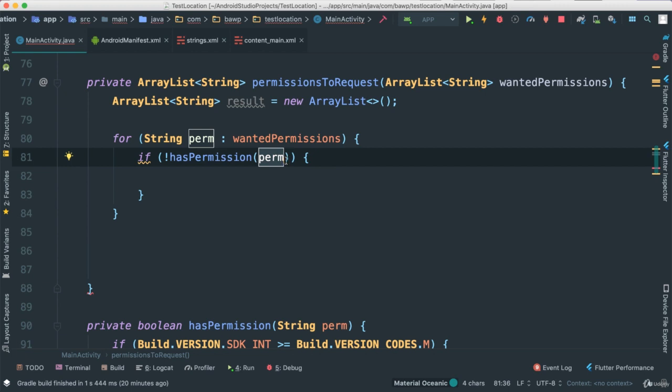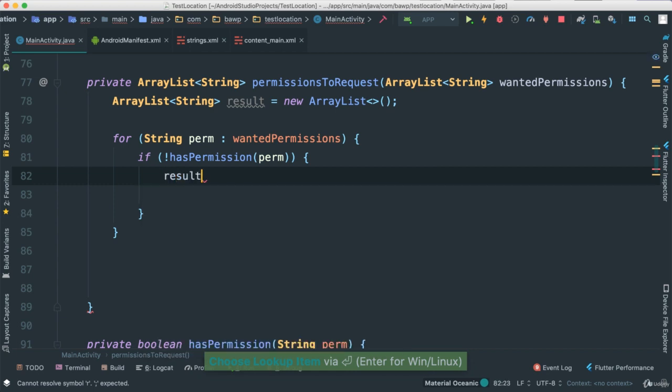So at the top here, you notice that has permission goes ahead and checks. If this is not true, meaning that indeed this permission hasn't been checked or hasn't been accepted, then we're going to say result.add, we're going to add that permission, okay? Because we know that this permission is not there, so the user hasn't really accepted this permission. We're going to add it to our permissions to request.